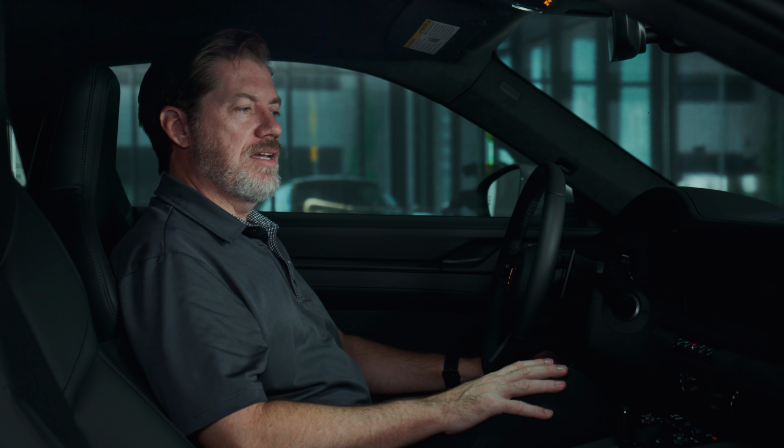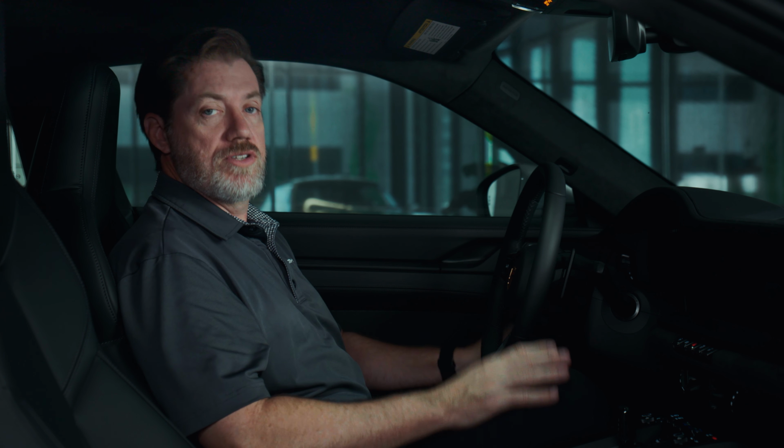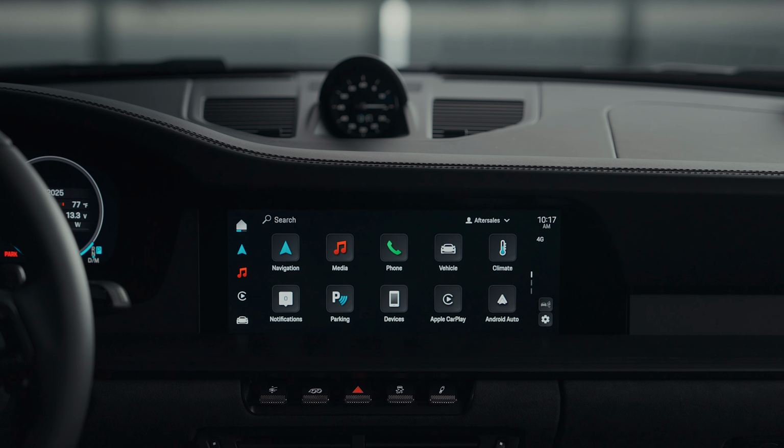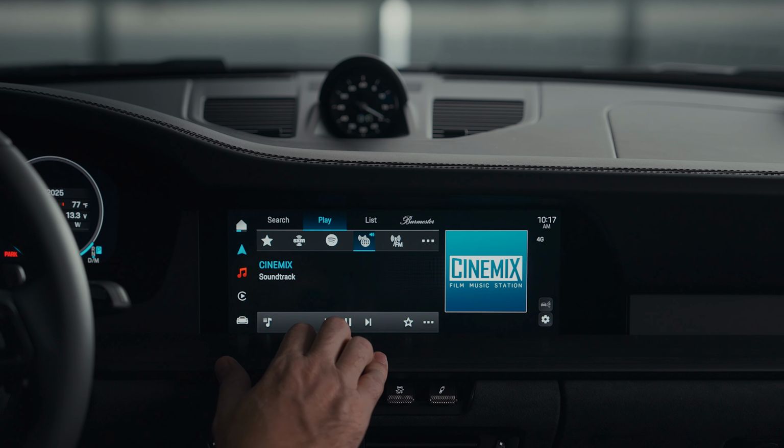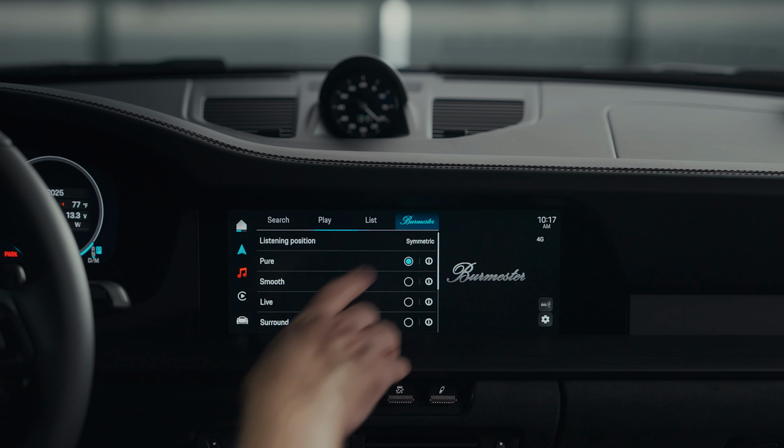Today we're going to learn about the optionally available Burmester Sound System and all of its options. So to look at the settings for Burmester, you'll select Media, and then here you can see a Burmester tab.